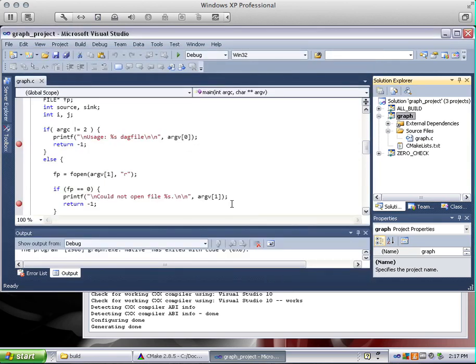Now if you click OK and run that, it's going to try to open up that file that we specified in our command line argument, in which case we'll then run our program using that as the input file.